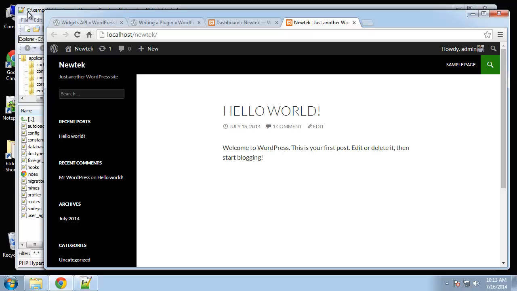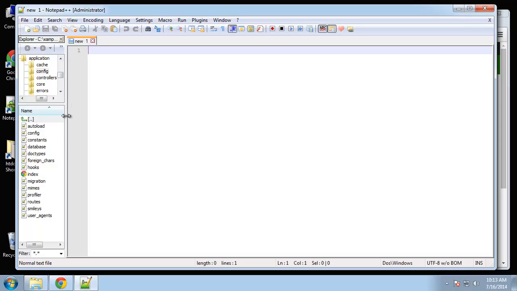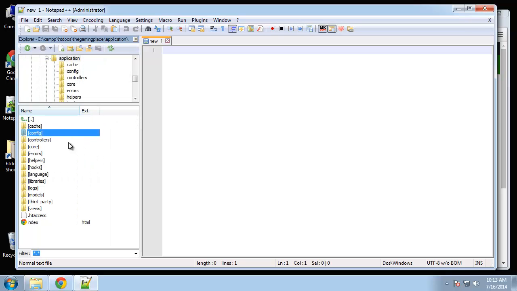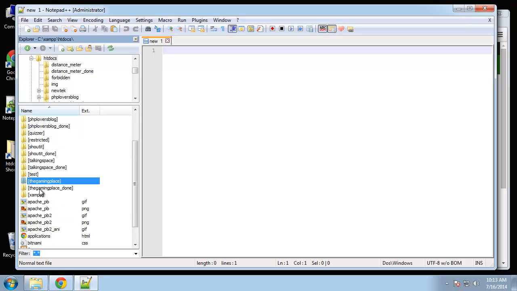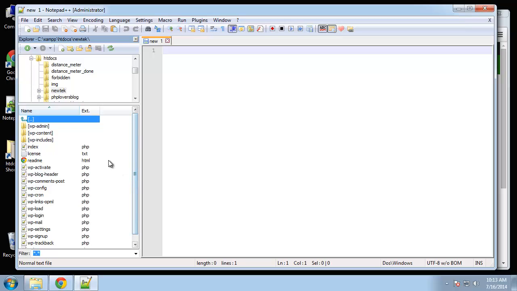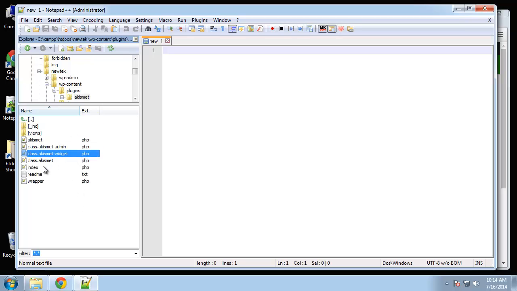So where we want to create this, I'm going to use my Explorer bar right here, and let's see, where am I? I'm going to go to my htdocs and new tech. This is our WordPress root directory. I'm going to go to wp-content and then plugins. You can see that we have an Akismet plugin already, and it has the classes and then the index file. So we'll basically be doing the same kind of thing.